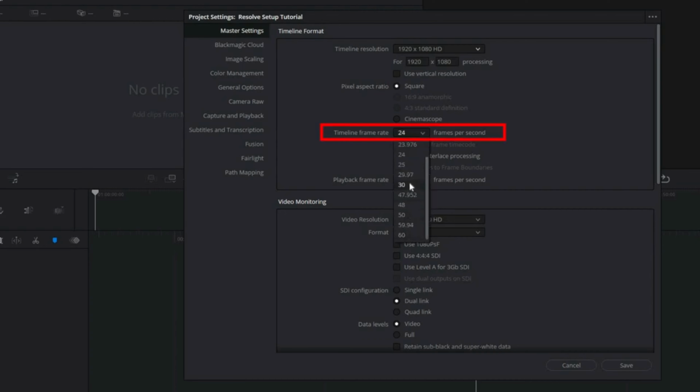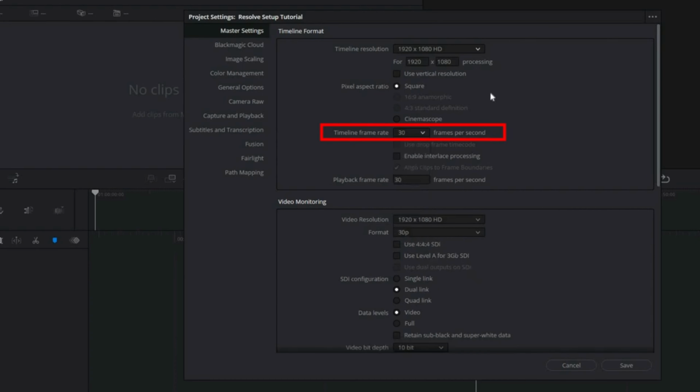Next, configure the frame rate to match your source footage. If your clips are shot at 24 frames per second, set your project timeline to 24. Mismatched frame rates can create significant issues during playback and export.